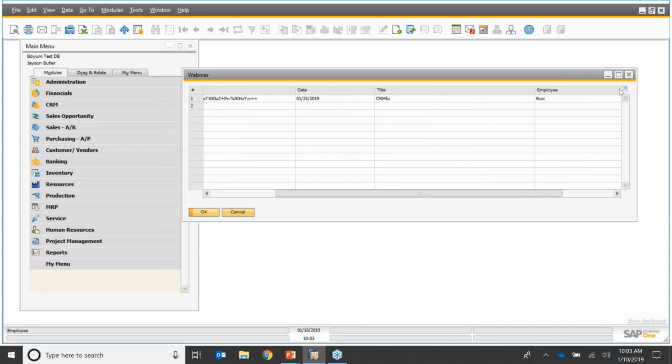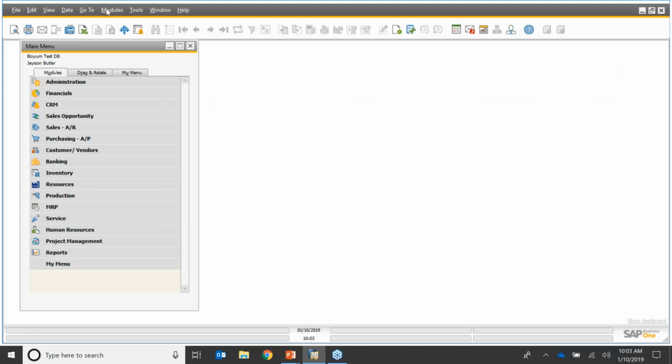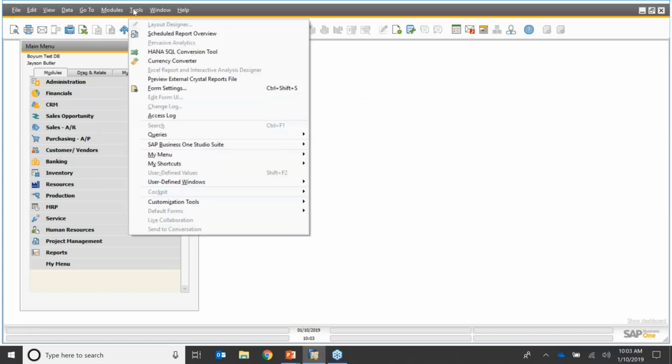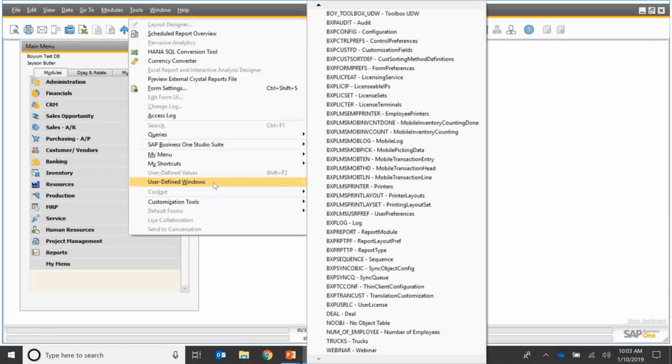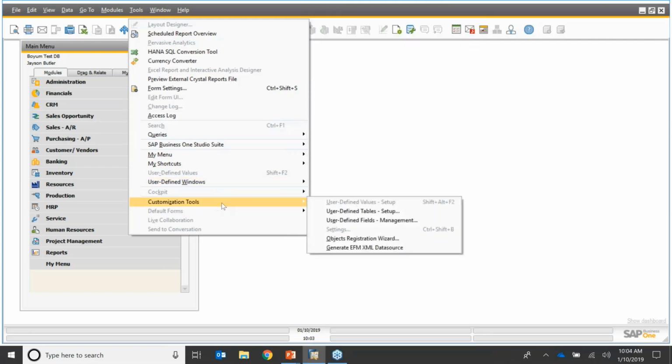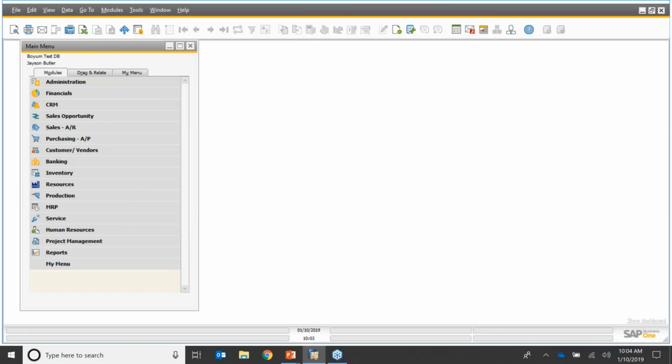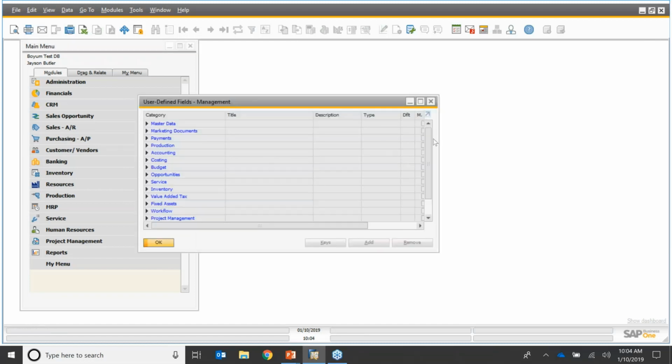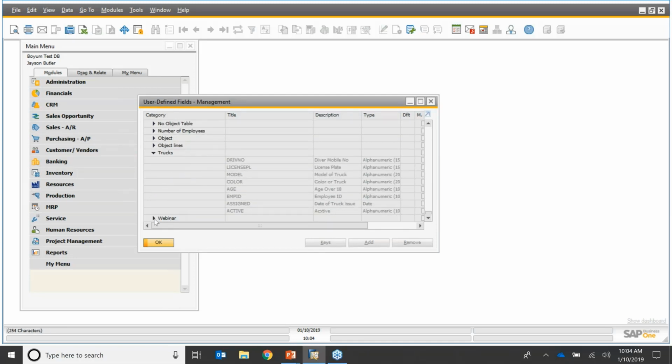creating user-defined fields. This is an SAP function, but I'm going to show you really quick. If you go here, Customization Tools, User-Defined Field Management, and if I go here, User Tables at the bottom, and scroll all the way down, you also see my Trucks and my Webinar. And you see I added additional fields. Those are the two I will show you today.